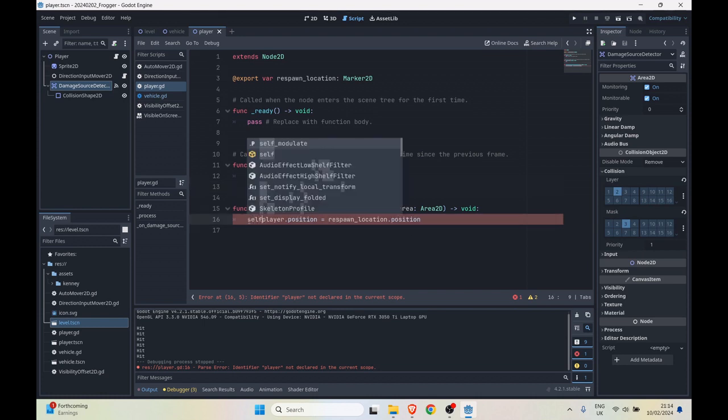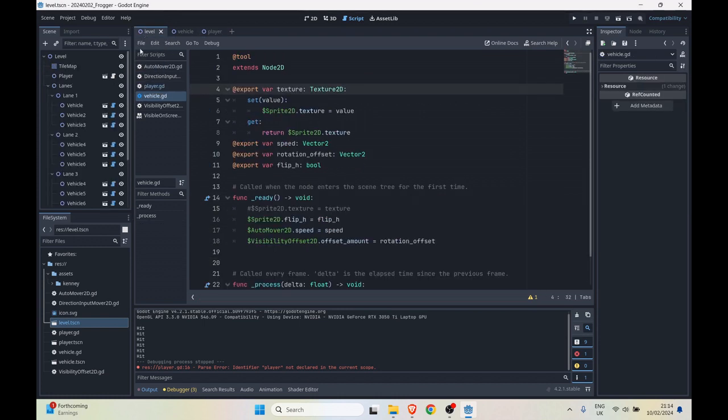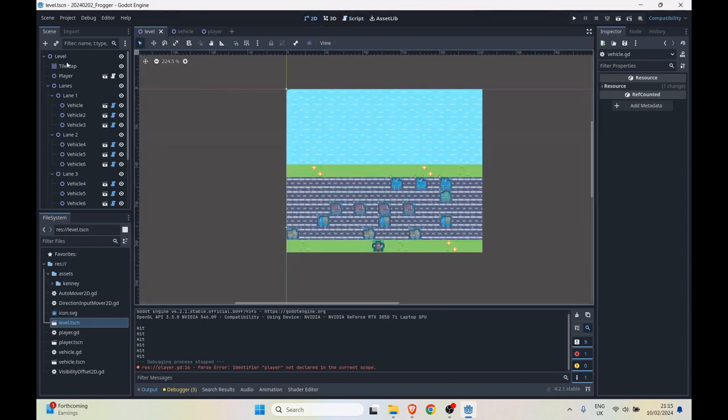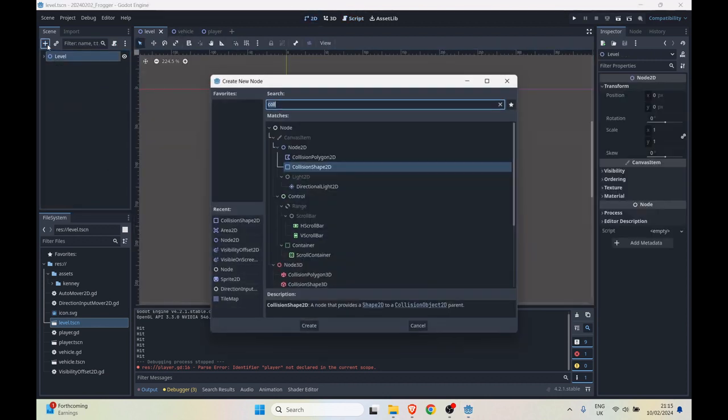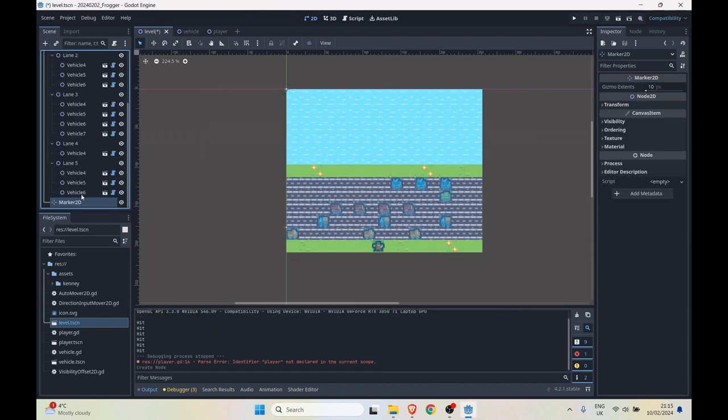Sorry, self.position. Okay, so if we go to level, go to our 2D view, add a marker 2D node, call this respawn point.